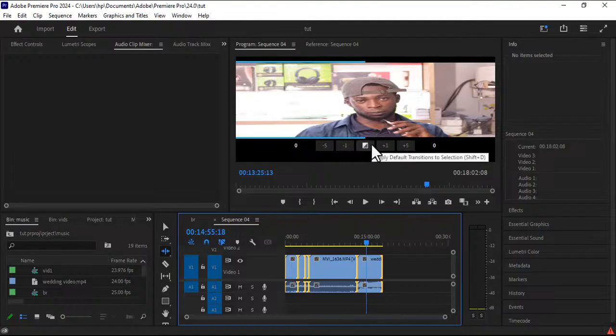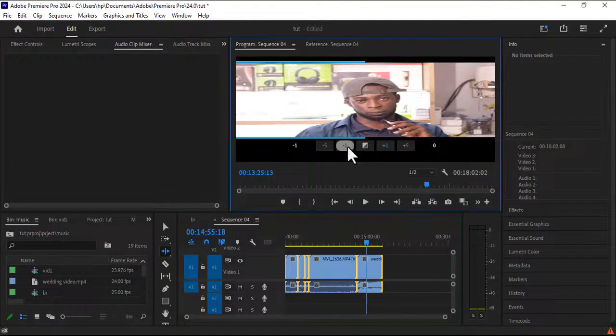So what I wanted to do is to shorten them by 1. So I'm just going to click on -1. So it has shortened the whole of these clips, each of them by 1 frame.